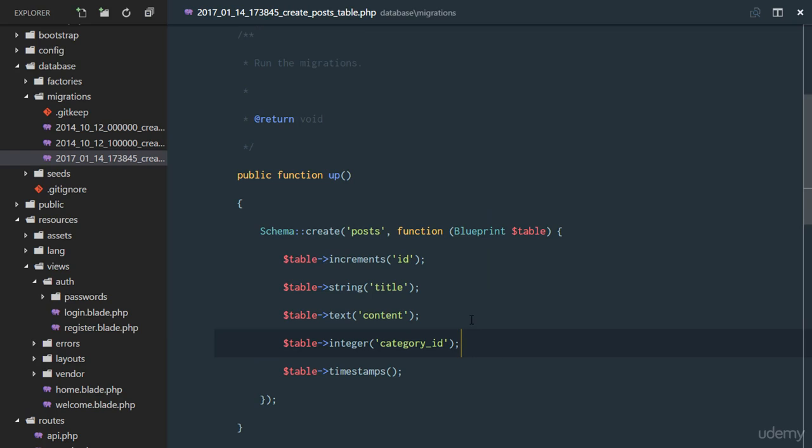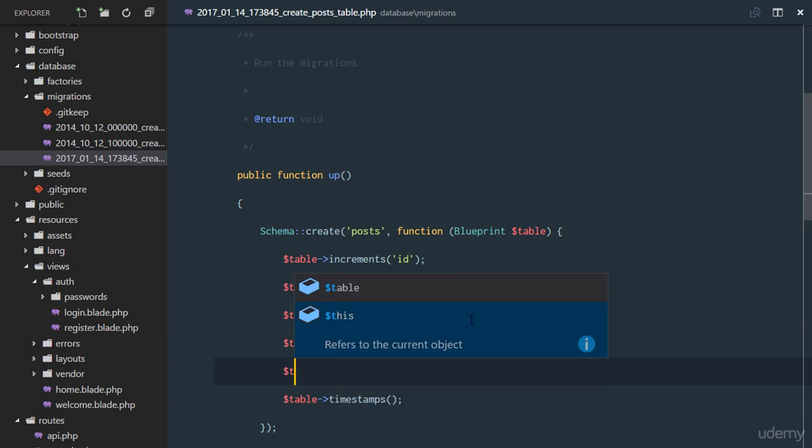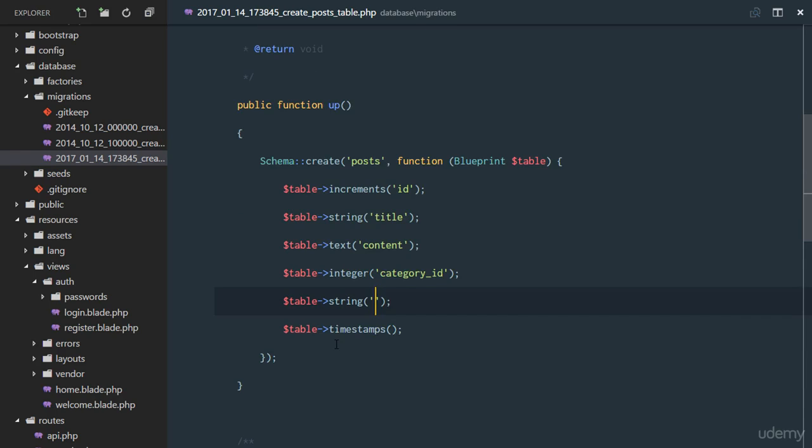And one other field that we can actually add right here is the featured image. So this is going to be a string because all we are going to be doing is storing a link to this particular image. So this is going to be a string, and this we are just going to call featured. Okay, so it's the featured image of the particular post.